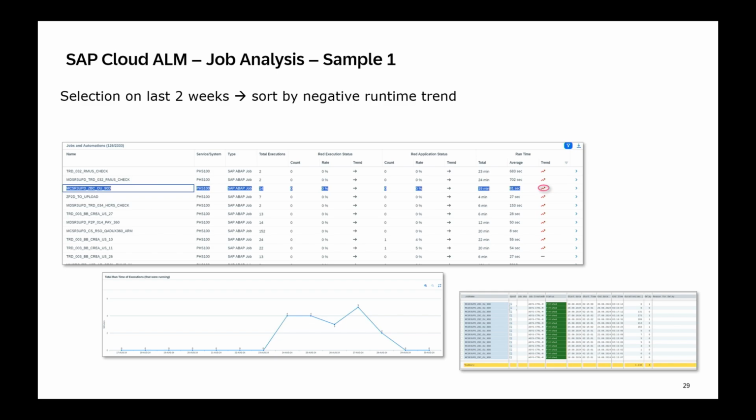And this is just one example where the job indeed had a huge peak somehow. In the first part of the selected period, it was very quick, and then suddenly it was peaking. We didn't then analyze into more details, it could also just be due to additional data, but for sure it makes sense to have a look at this. Okay.